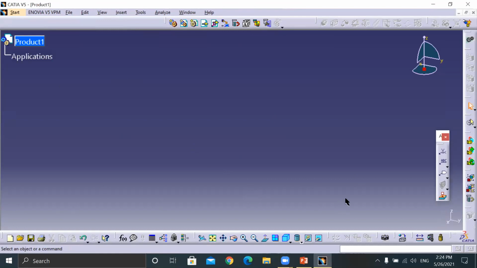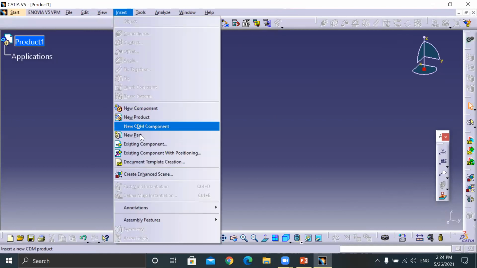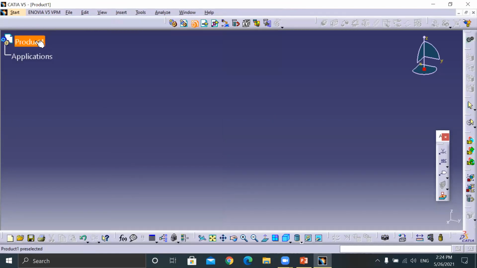For the part, just go to insert, new part, then select the top here in the product. Now one part is created here. But you are still in which workbench? Assembly, sir. Okay, if you are unable to find out which workbench by looking at the tools, just go to the top, put your mouse there, then you can find out which workbench.